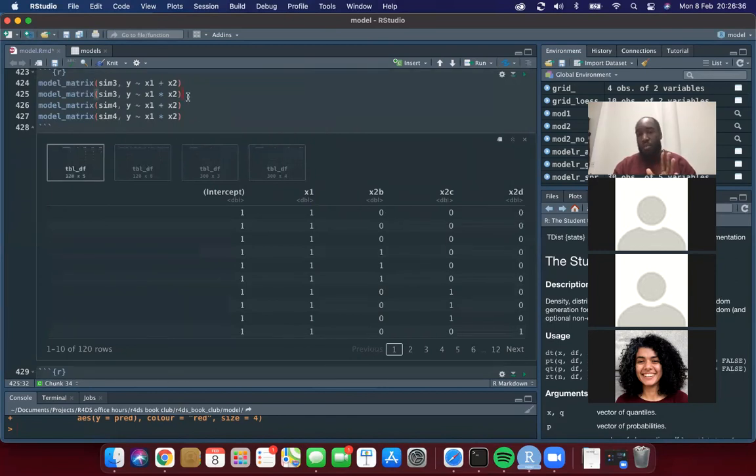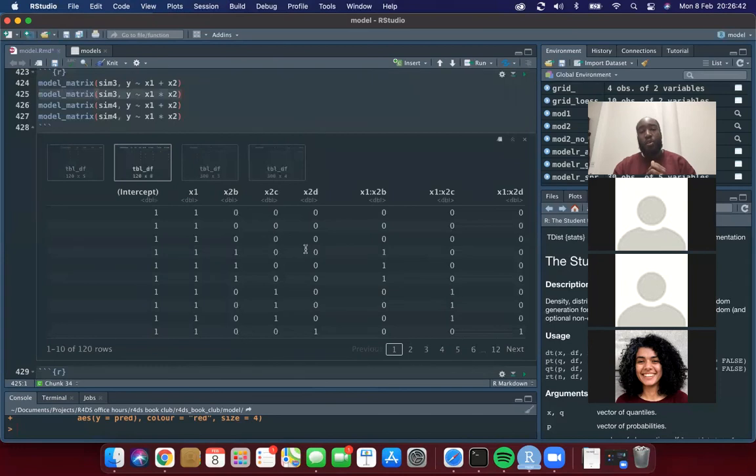And this is okay, x1 plus x2 is okay. But now if we do interaction, what is happening? When you do interaction, basically you have this kind of thing, x1 times x2b, then you also have the interaction of x2 times x2c. So basically you have x1 times x2, which is 0, and x1 times x2c, which is 0.